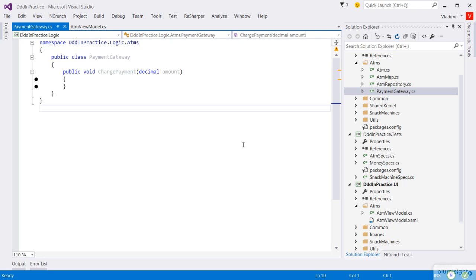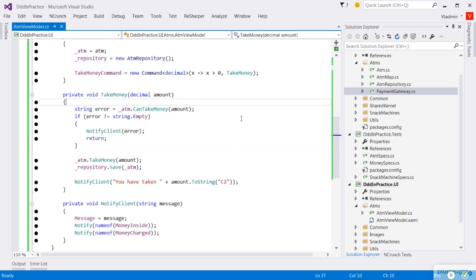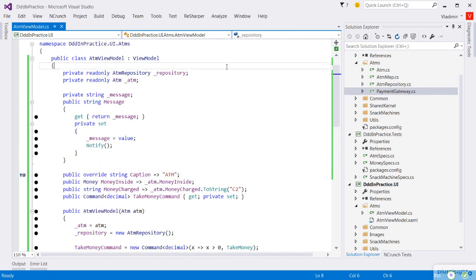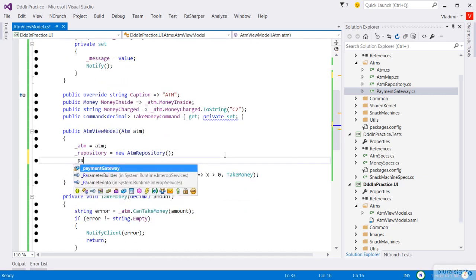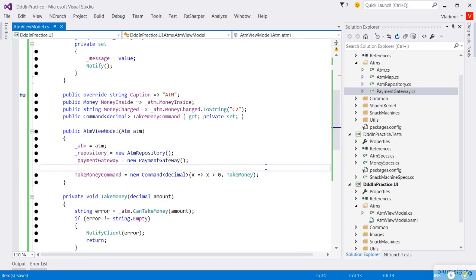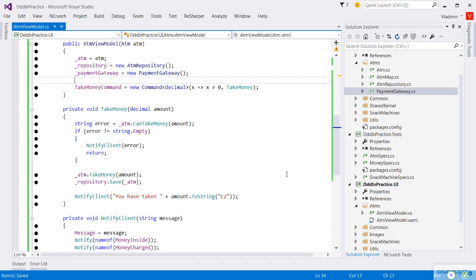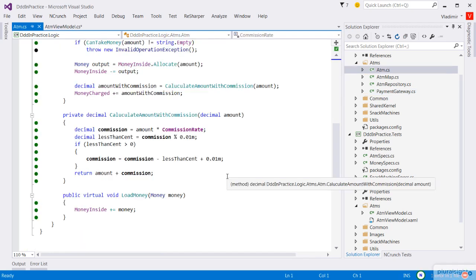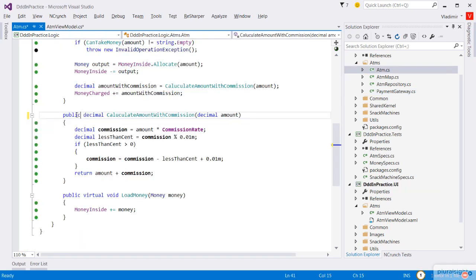It's important to understand that in a properly isolated model, domain classes shouldn't work with such gateways. The layer which is responsible for that is application services, view models in our case. So let's define a payment gateway here and instantiate it in the constructor. To use the gateway, we need to know the amount to charge. In other words, we need to sum up the amount of money dispensed and the commission. We already have such a method in the ATM entity. All we need to do is make it public.